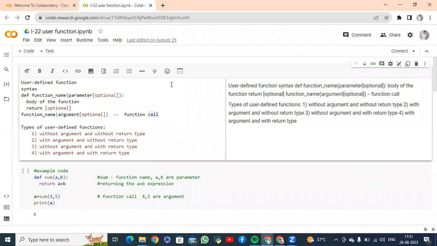In this video, we are going to see about user-defined function. First of all, what is meant by user-defined function? A user-defined function is a set of code that is written by the programmer to perform some specific task. Whenever we call the function, the task is invoked.